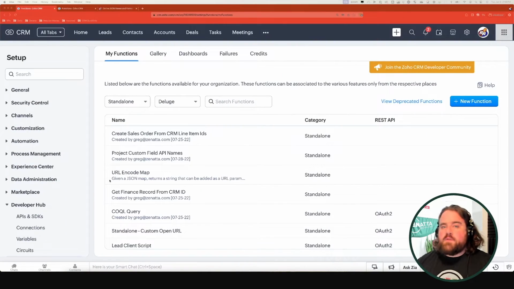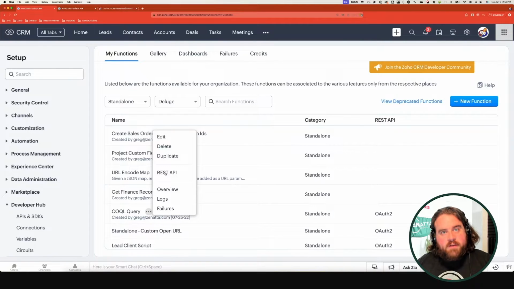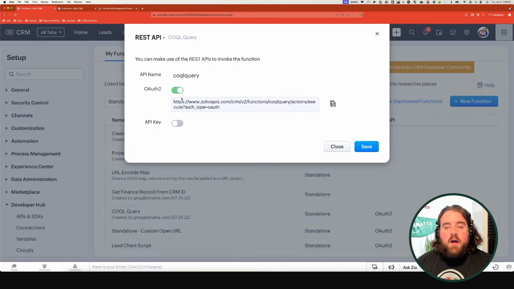Another big benefit of using standalone functions is that on any one of the functions, you can actually turn on REST API for that particular function, so that even if you want to use this function from outside of the CRM, you can do so. You can turn on an OAuth2 connection, or even use an API key so that you can hit this standalone function endpoint from anywhere on the internet, perhaps in WordPress or Zapier or a personal app that you or a third party has developed. The possibilities are literally endless.